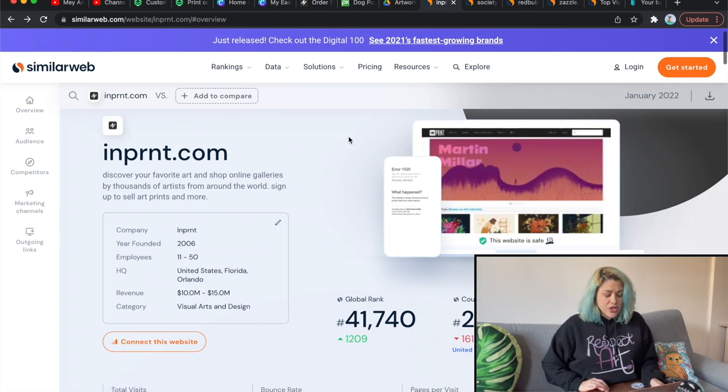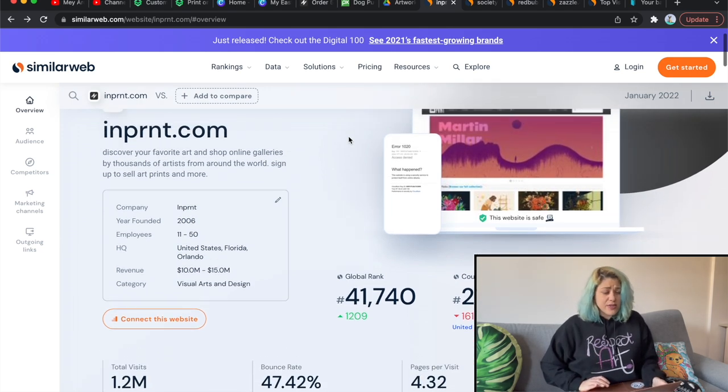So I ran a search on SimilarWeb, and this is something that you can do, by the way. Just go to SimilarWeb.com and run searches. This was the free user search. They were indeed founded in 2006, like they say, and have between 11 and 50 employees. Their headquarters are in the United States, Florida, Orlando. And the website makes roughly between 10 million and 15 million a year, which you might think is a lot.